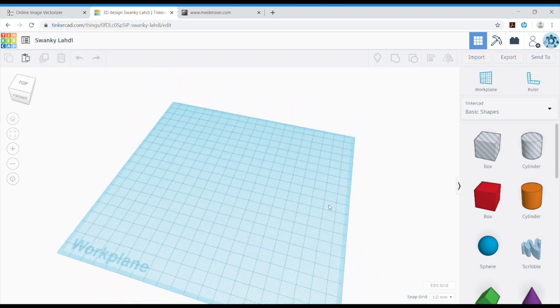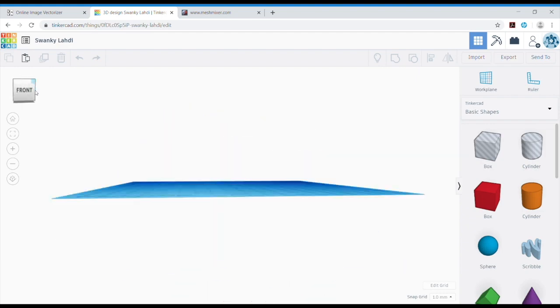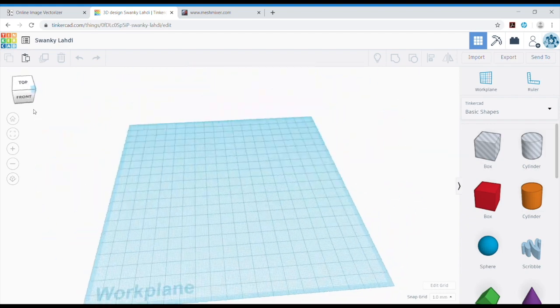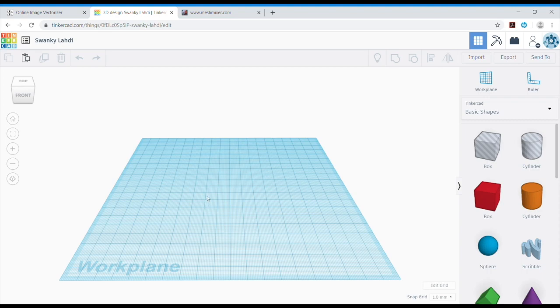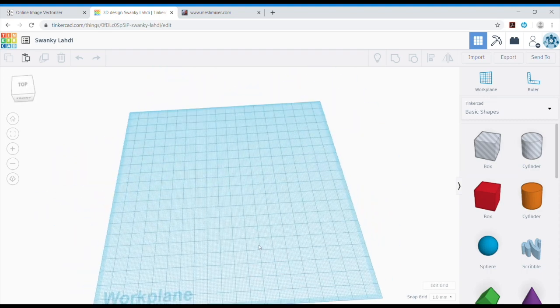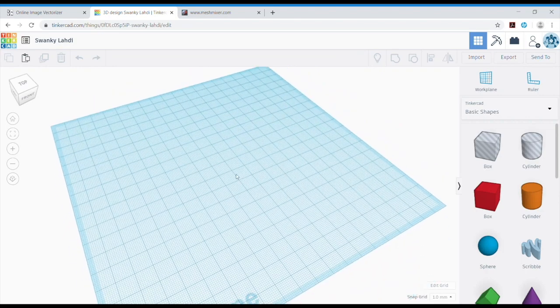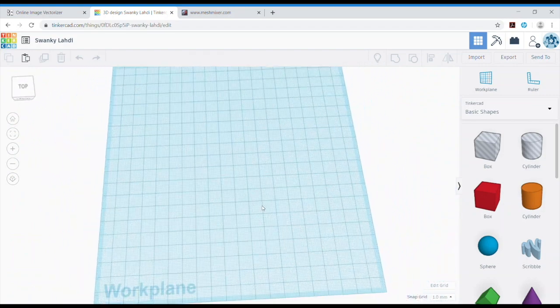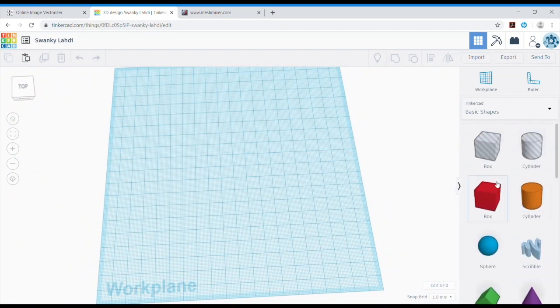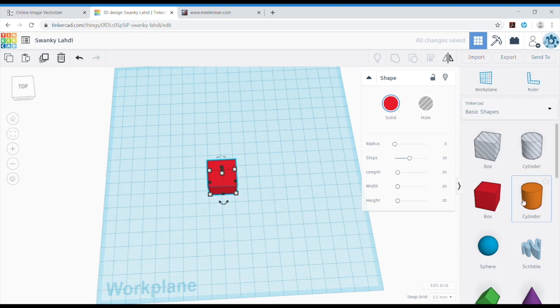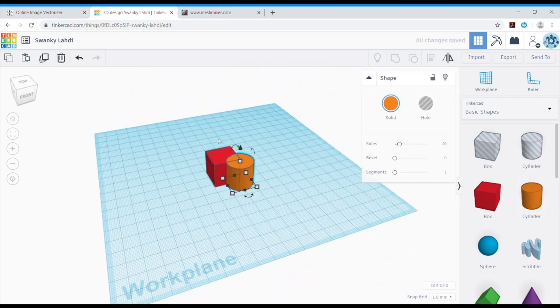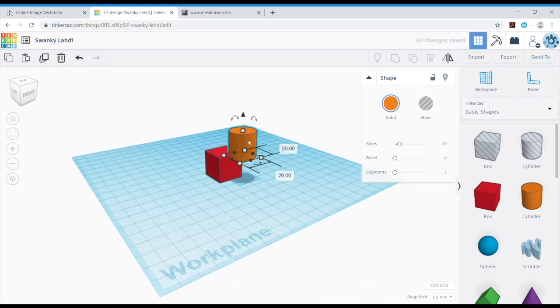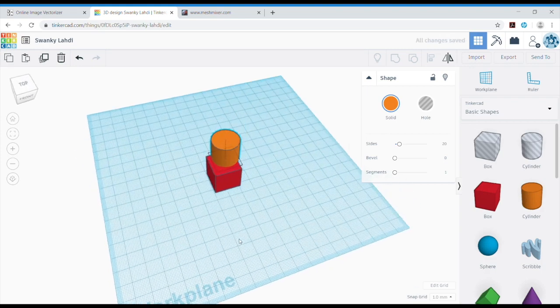So this is where we're going to work. We can move around using the box right here, but also of course your mouse, holding your left button to pan around, using your scroll button to zoom. You'll figure it out. On our right-hand side, we can see several basic shapes. You can simply drag them onto your work plane and basically build your own model, stacking them on top of each other, moving them around freely.